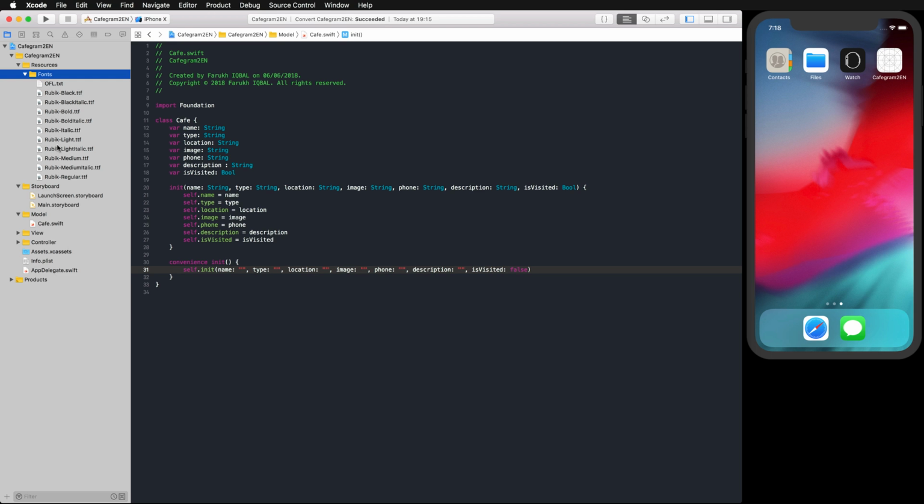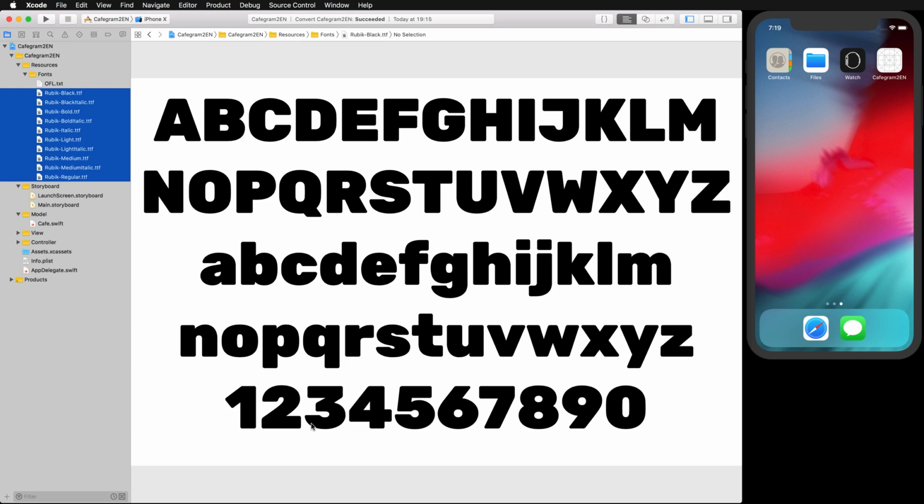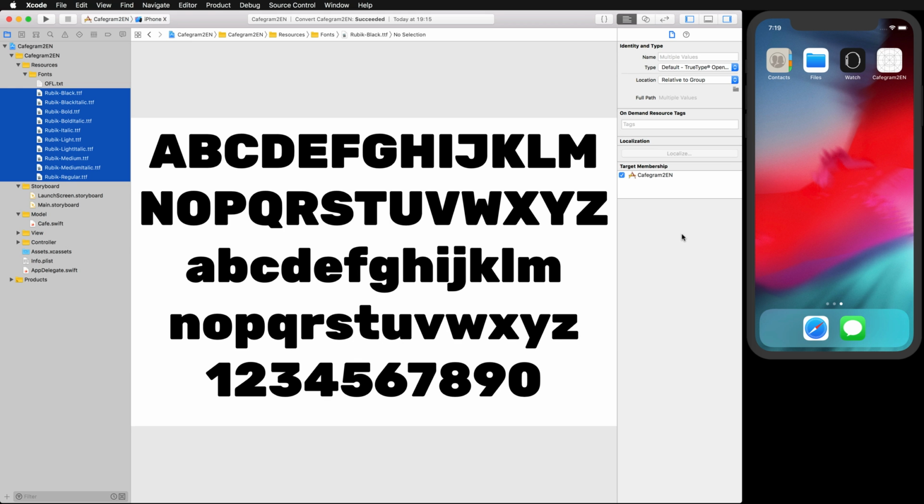Okay, to ensure our app can use the font files, hold command key to select all the font files. In the file inspector, make sure the cafegram option under target membership is enabled. If not, tick the option. Okay, here it's the case for us, so it's good. Okay, that's the procedures to install a custom font. Later we will be able to use the Rubik font when we design the table view.